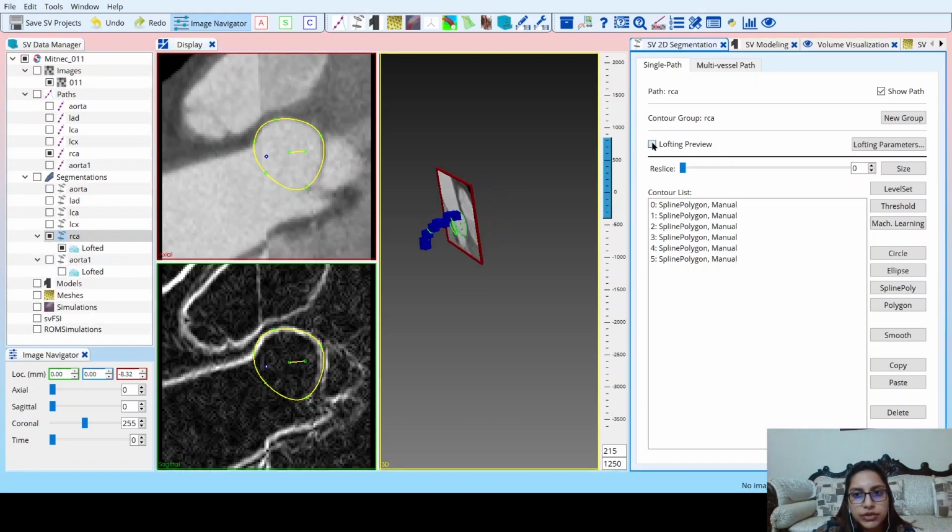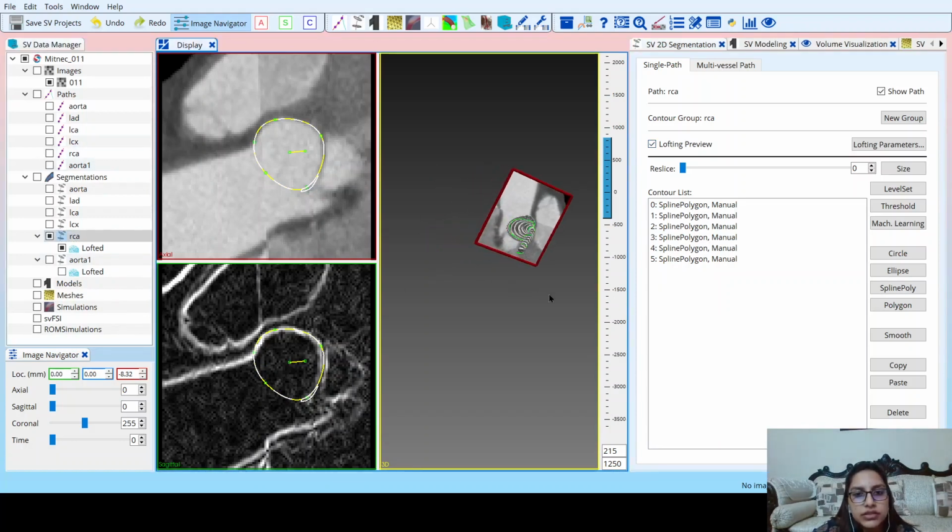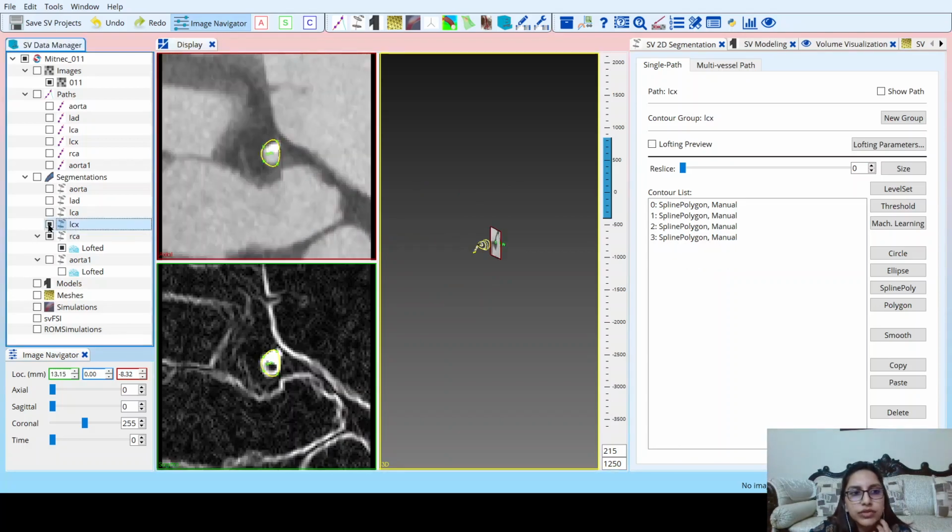I'm just going to turn on lofting preview. Okay, create off path. Now this is the loft for the RCA. You can see if I turn on all the lofts for this image, then we will see the whole lofted version till now. I'm just going to do that.